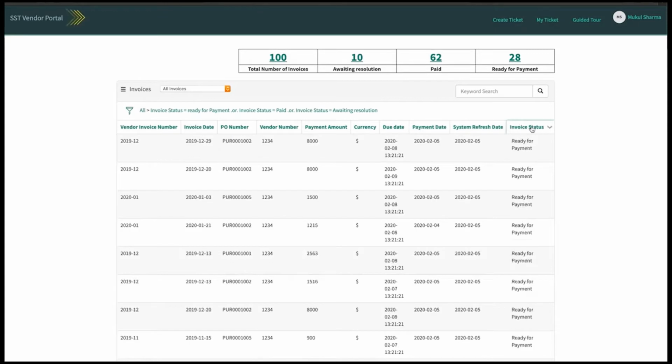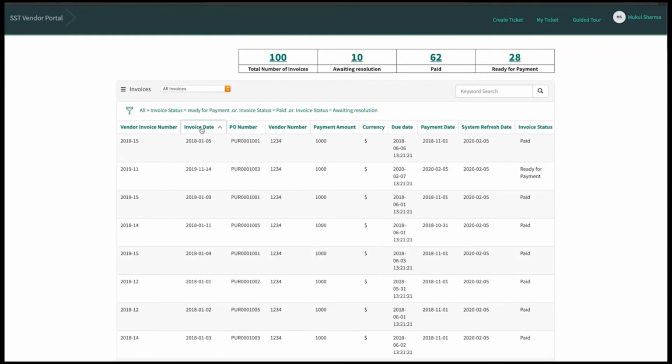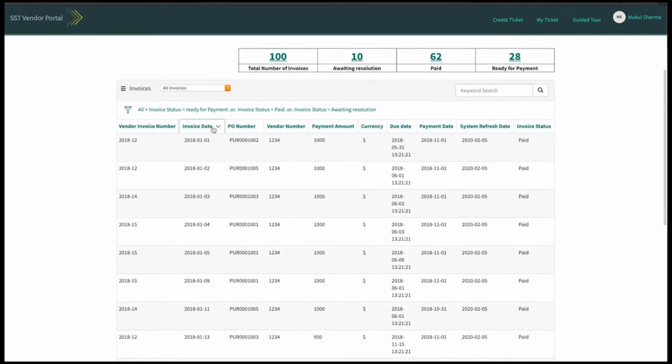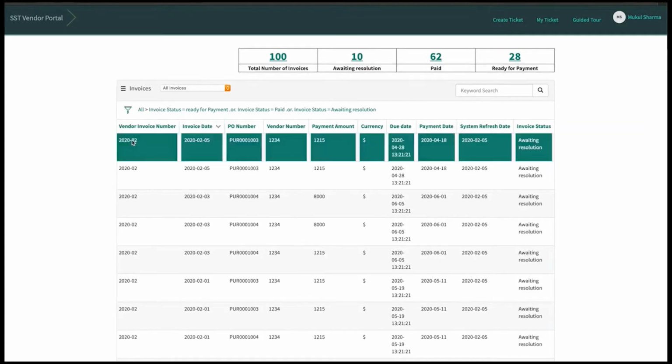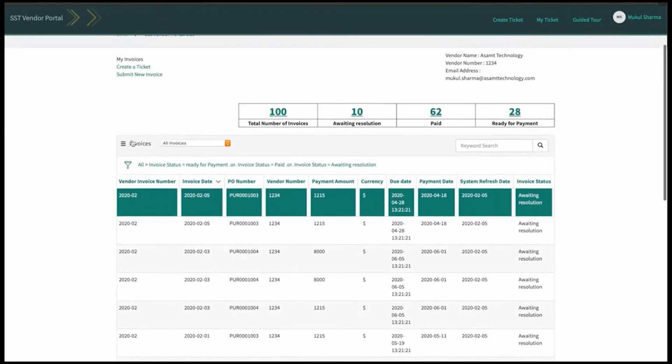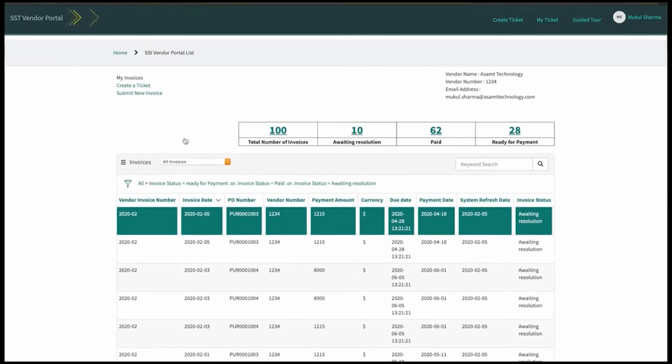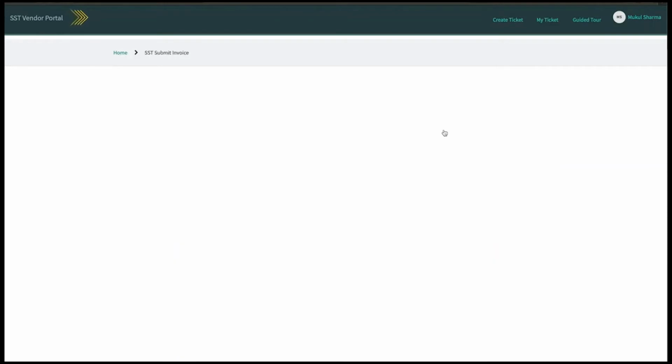I can also put a quick sort on the amount, the invoice date, or the vendor's invoice number which I have. If I just want to quickly see how it looks, I can select one of the records here, and it will bring me the information. What you also see on the screen are the stats here, so you can quickly navigate to one of these numbers as well if you want to see something.